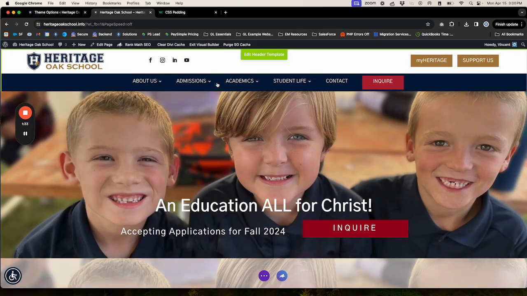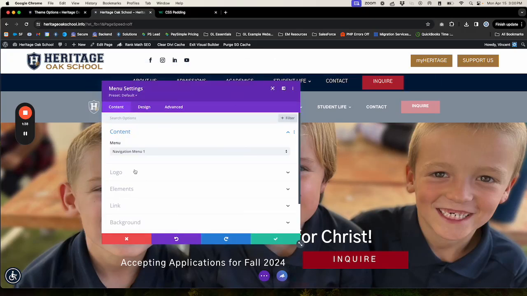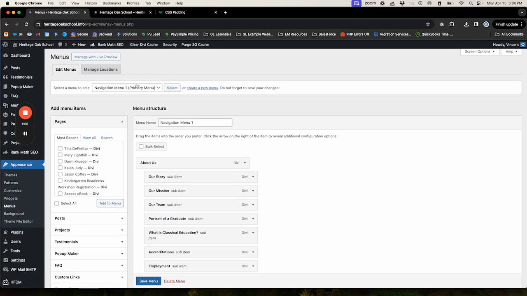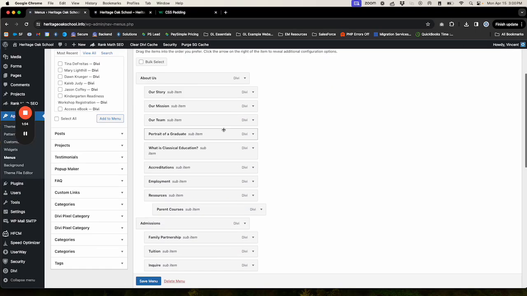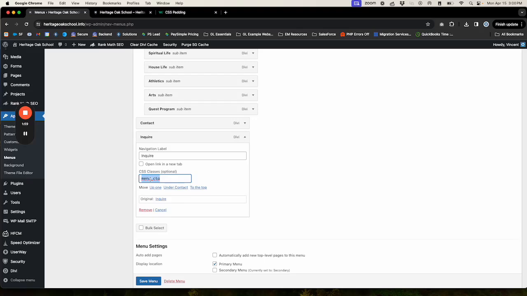In the header, you'll see this is for a navigation item. What we can see is this is pulling in the content, or the navigation menu items, from the menu. So if we head over to the menu, which is under Appearance, Menus, and we look at the main navigation, Inquire currently has a CSS class.